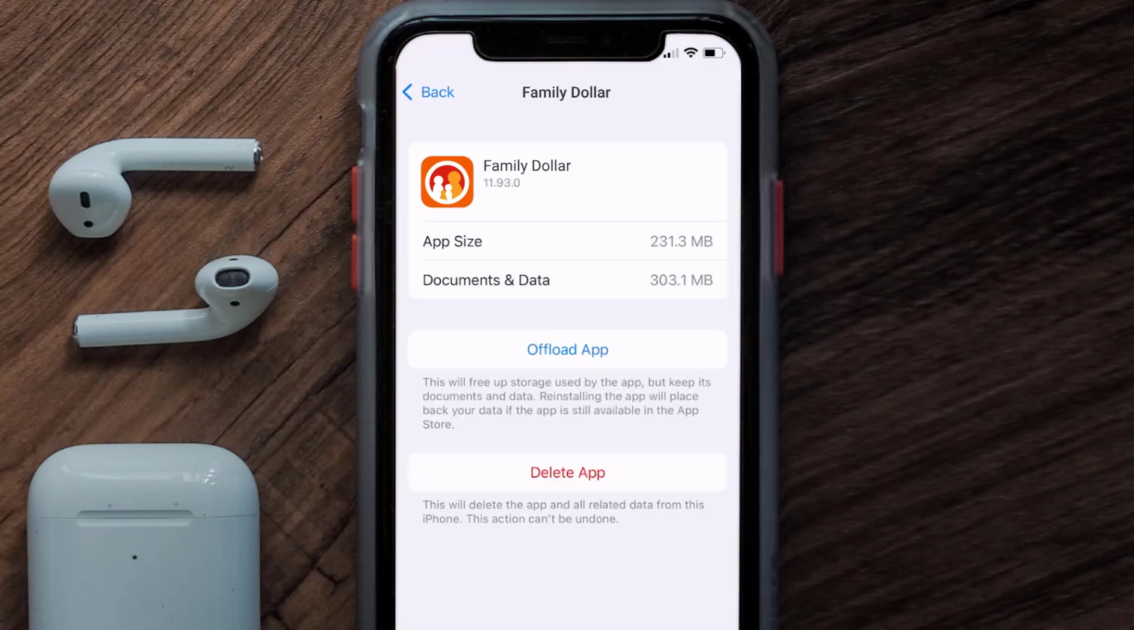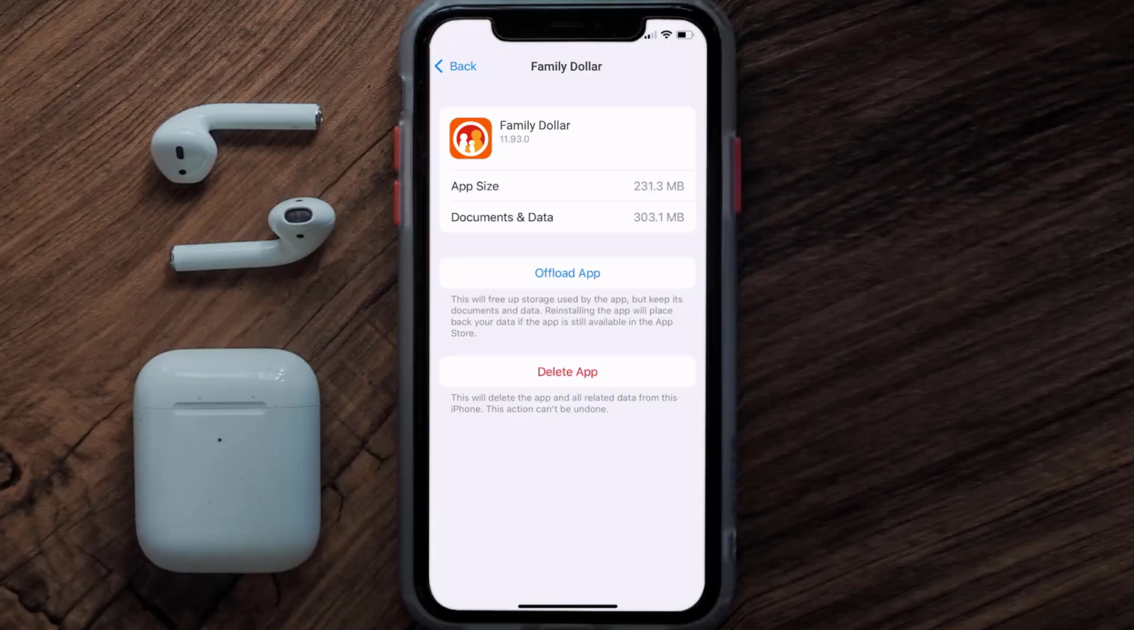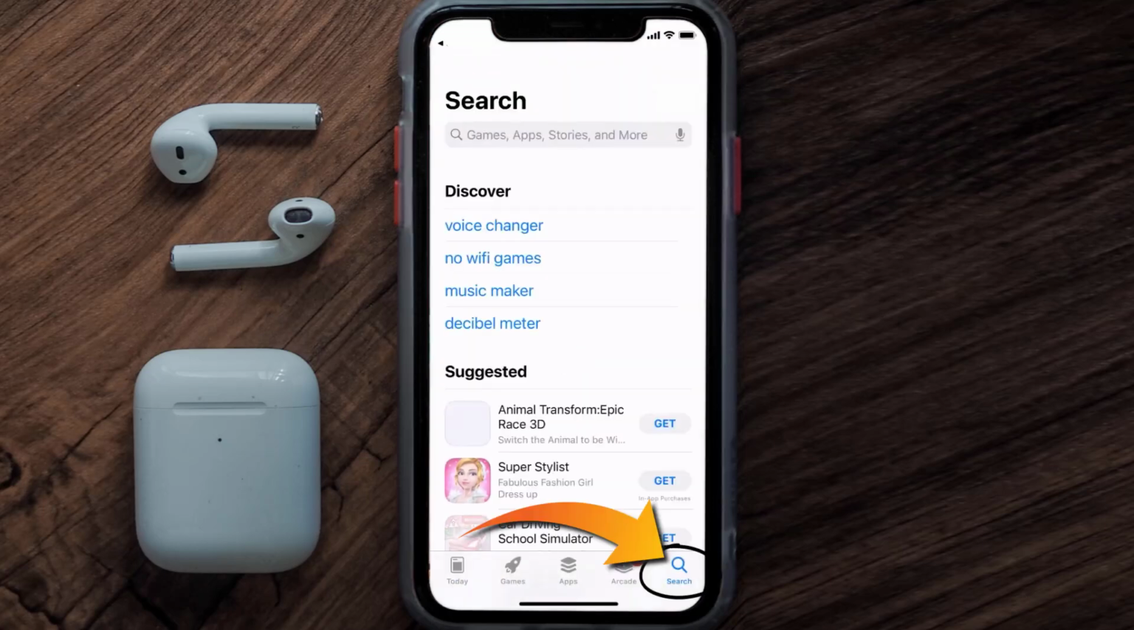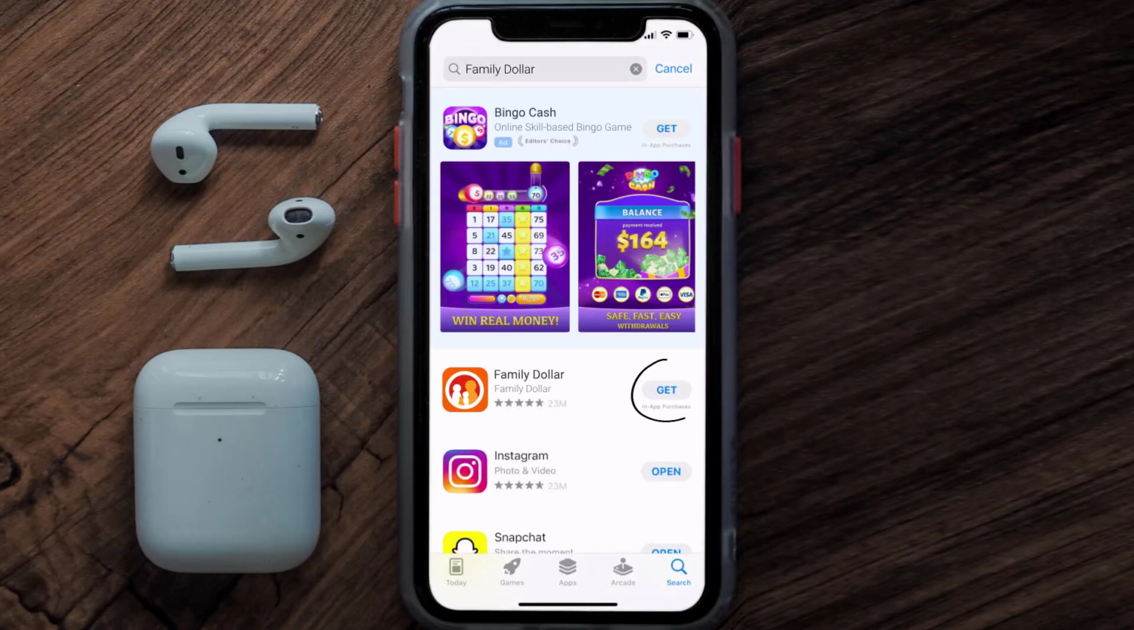This should fix the issue, but if it doesn't, then you need to completely reinstall the app. Follow the on-screen instructions to navigate all the way to the app page. Once you're on this screen, tap on Delete App to uninstall the app from your device. Once uninstalled, you need to open up App Store and then search for the Family Dollar app right over here in the search bar, and then click on this Get button to install it back on your device.